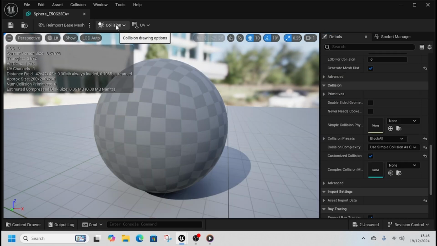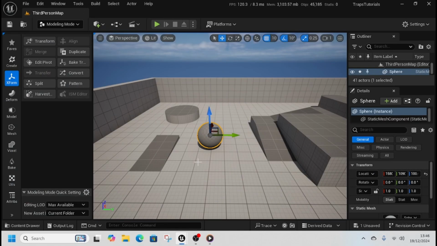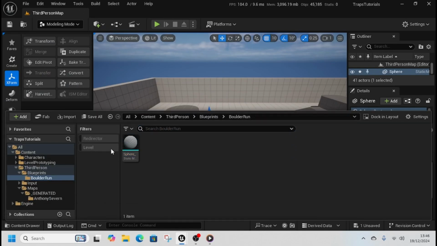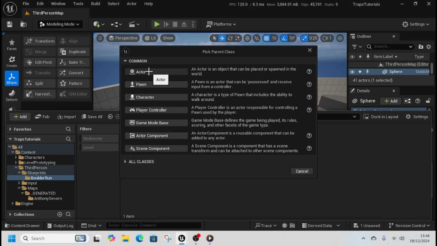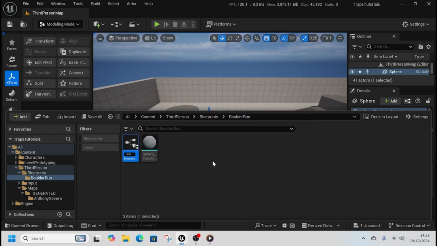Doesn't look too great. So we're going to add a sphere simplified collision to it, and then we're going to come over to the details panel, scroll down to collision complexity, and use simple collision as complex, and click save. And then we can close this window. We can go back to our Boulder Run, Ctrl Space to get back to the content drawer. If we right click, select blueprint class, type in actor. This is our BP underscore boulder.